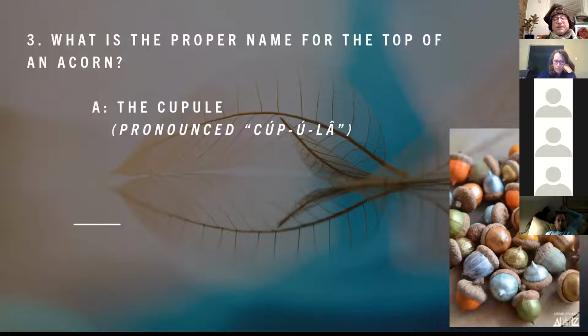Okay. The name is cupula, pronounced cup-u-la. And I'm not totally sure I got my phonics right there. It's been a while. So yeah, you can amaze your friends with that. It's called a cupula.